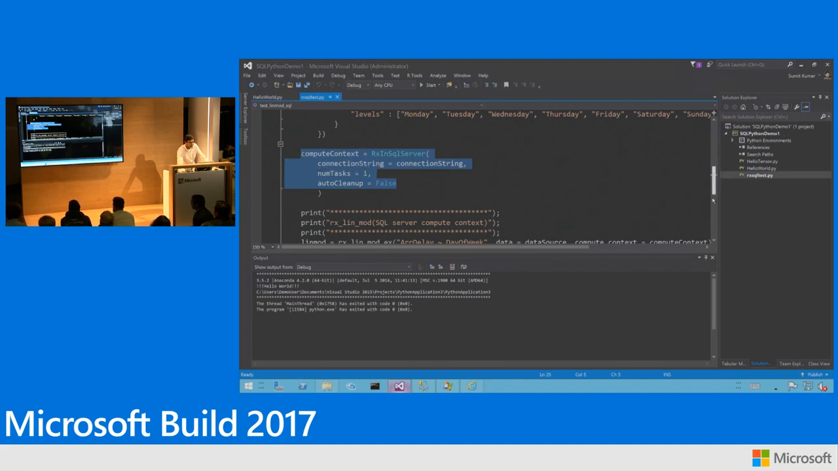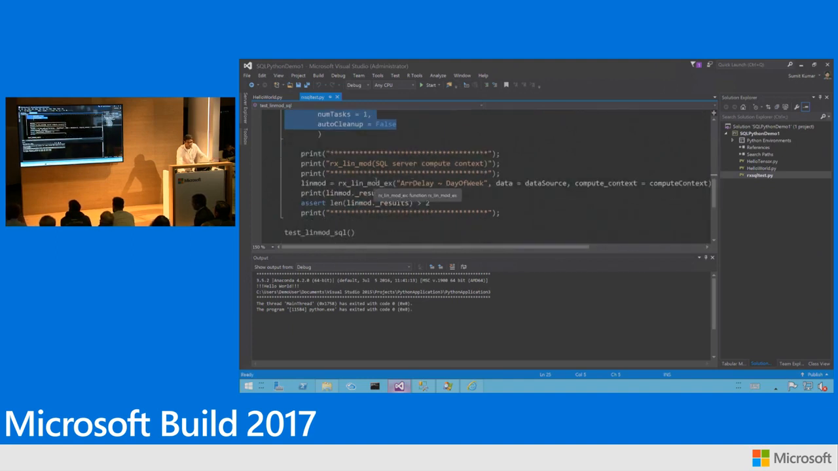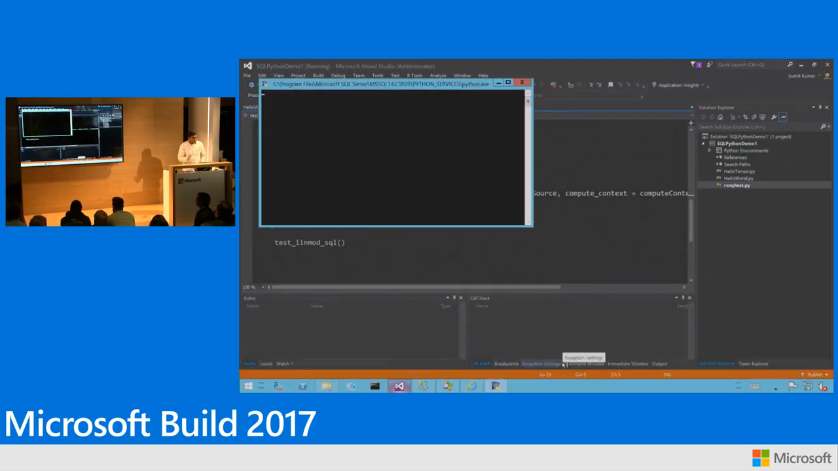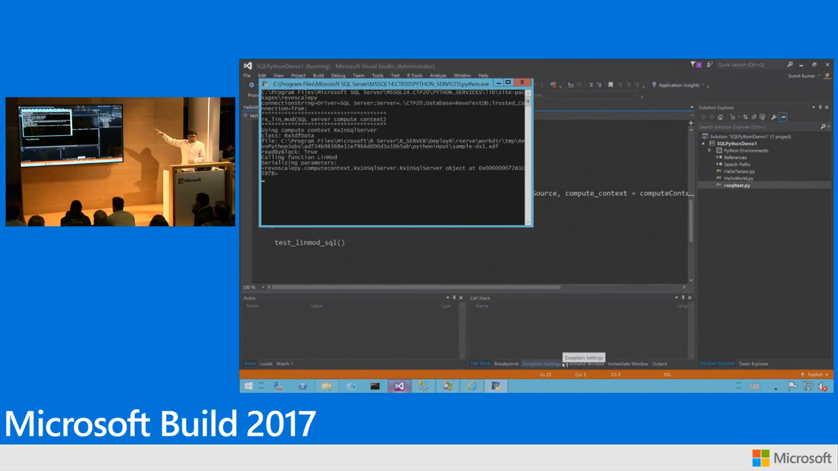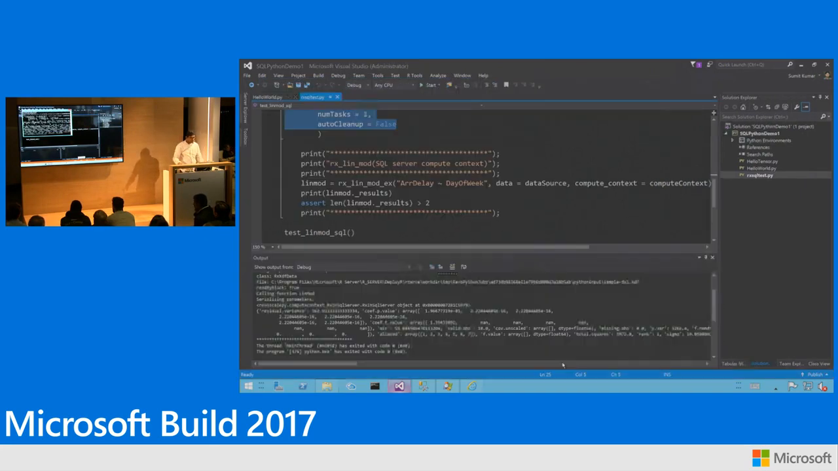And here I'm executing something, doing some linear regression, right? So it's a simple example of the popular airline database, and I'm doing some logistic regression on it. If I execute this, it went and it started doing the compute on SQL Server, and it brings back the result. Here is just basically printing the model, the coefficients, etc.